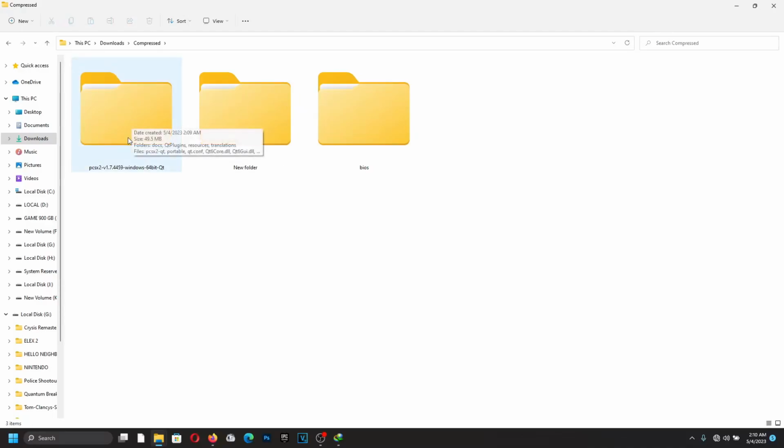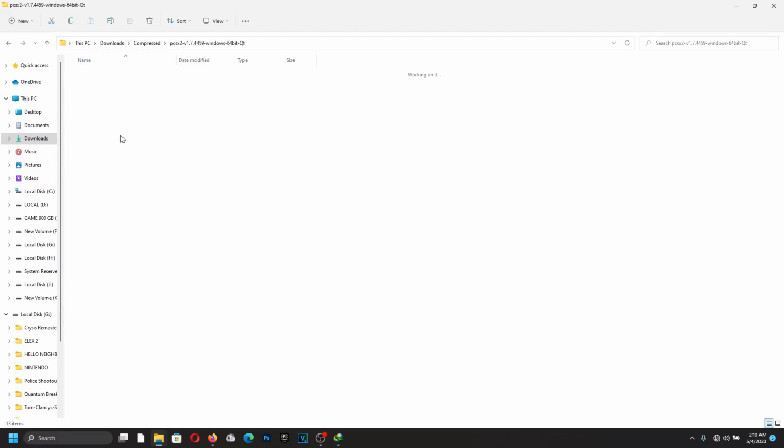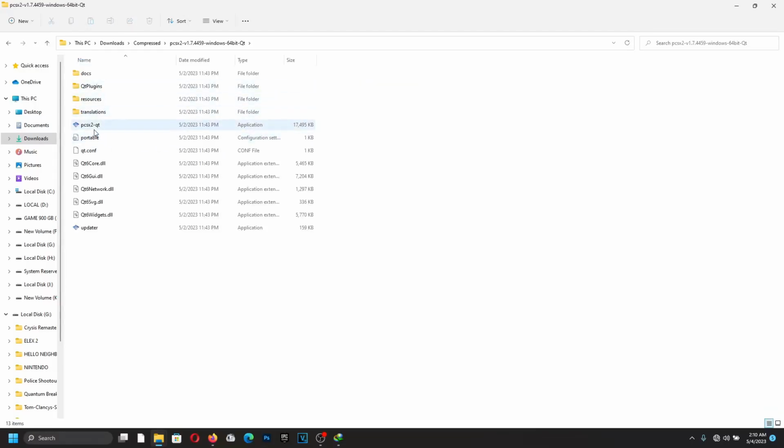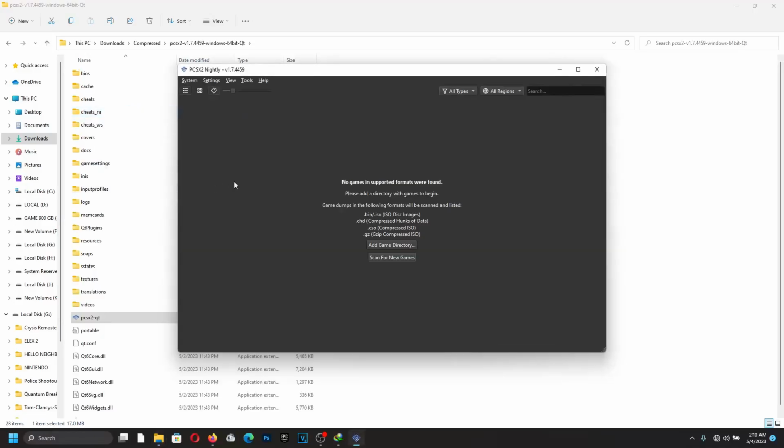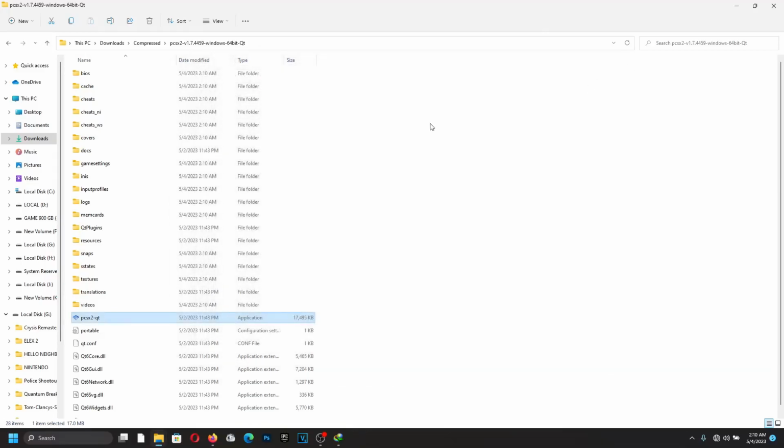Next thing we want to do is go to our PCSX2 folder and just go ahead and open this. Once you go ahead and open this, you have a lot of files in here as well, more than this, so just wait and see. Alright, so I'm going to close this. Just go ahead and open it, and once you open it, go ahead and close it as well. So you can see we have the BIOS here and we have everything.